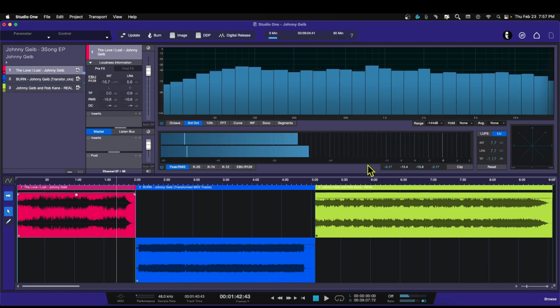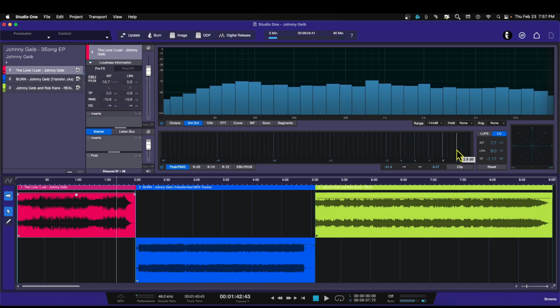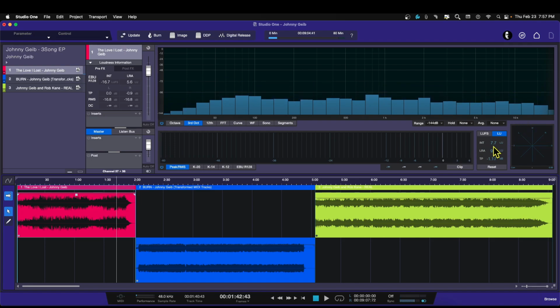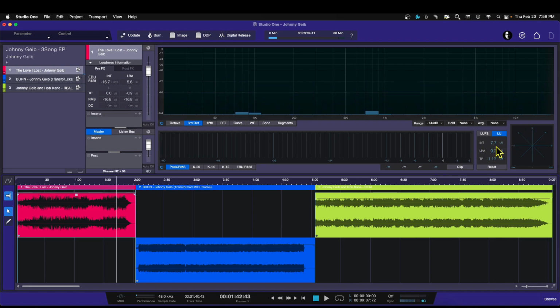Okay, so excuse me. So if you look at the playback volume itself here, you can see that these are pretty consistent. All three songs are hitting between 6 and 7.